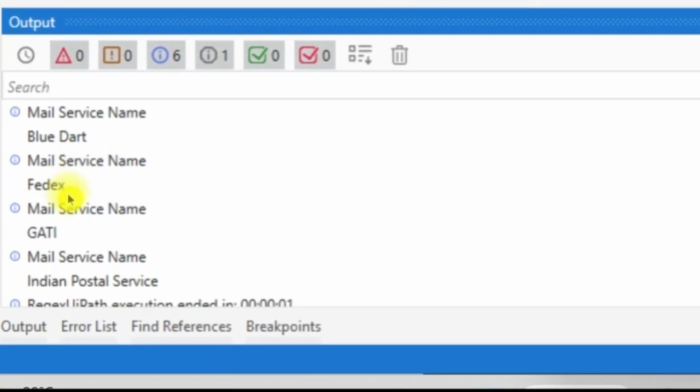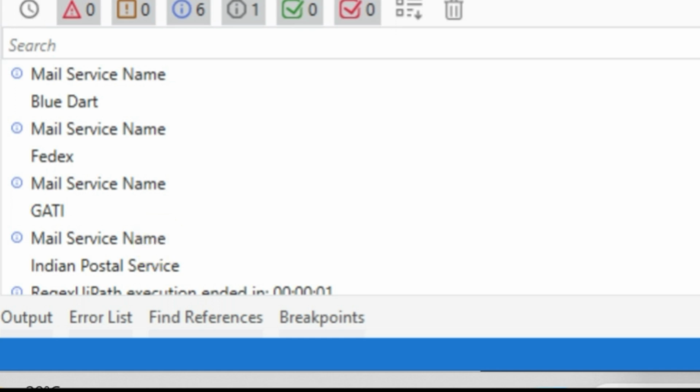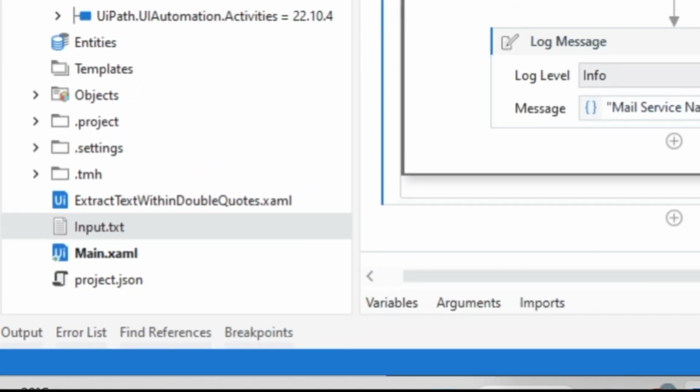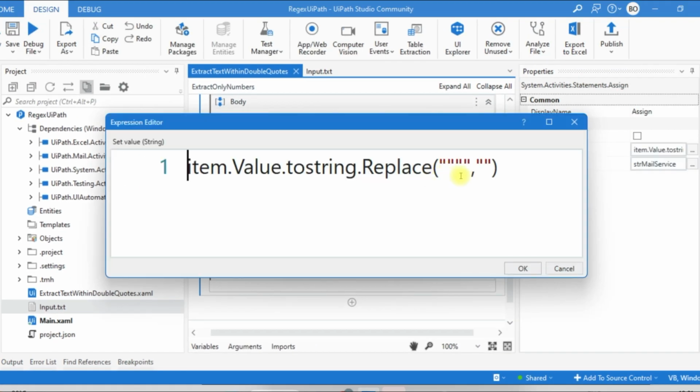Blue Dart, FedEx, GATI, Indian Postal Service. In the code, if you see, I used two double quotes, because in VB, if you put two pairs of double quotes, it identifies the double quote. That is VB style. If it is .NET, then you need to use a backslash like this.